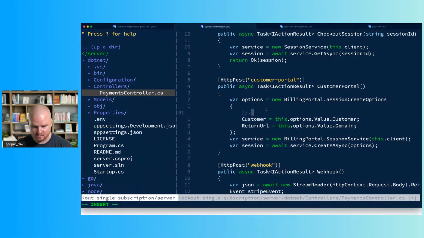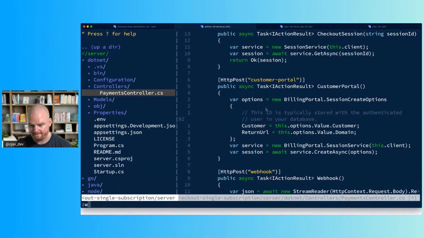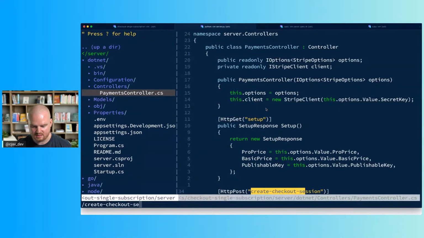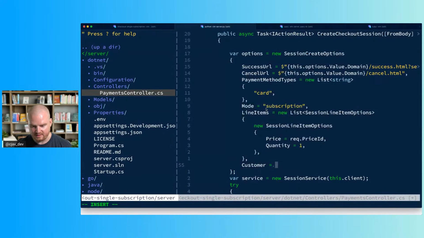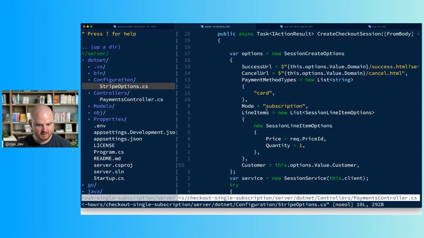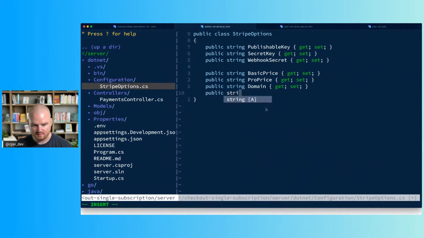And again, we're going to make a note. This ID is typically stored with the authenticated user in your database. Okay, and then the other thing that I forgot to do in Python, create checkout session, is to pass in the customer. That's going to be this.options.value customer. And again, we need to pass this down through the configuration. And through startup.